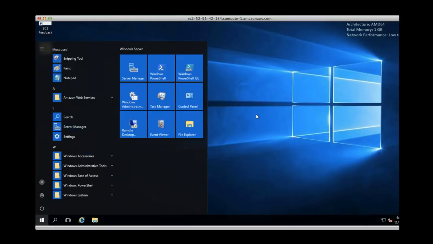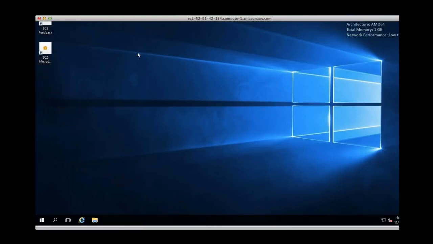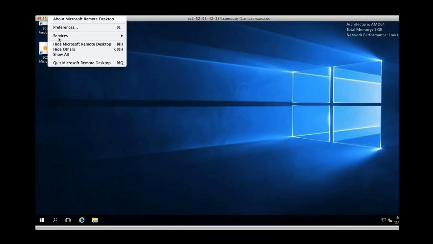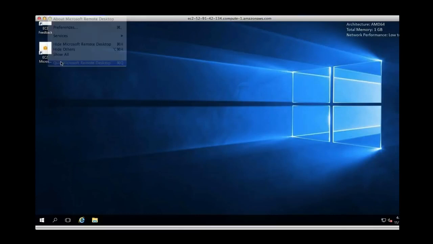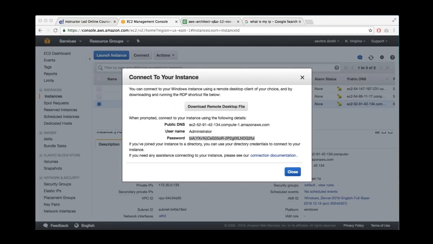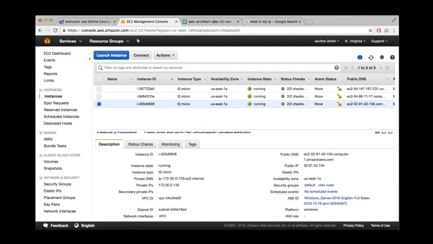All right, so this is how you launch a Windows instance, and this is how you connect to the Windows instance using the remote desktop client, right? Remember that you have to make sure that your security group allows access on the RDP port. All right, now I'm going to quit the Microsoft Remote Desktop here, and we are back to our AWS console here.